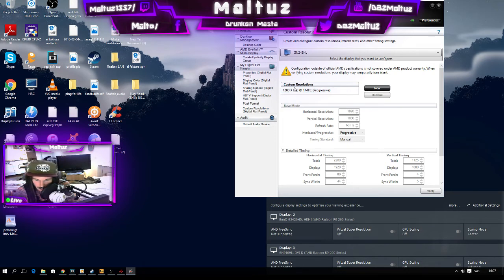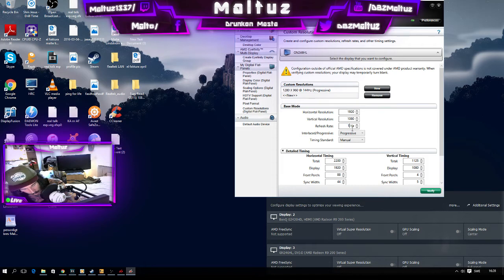As you can see here, I have my custom resolution already added, so in my case it's 1280 by 960, 144 hertz progressive. So what you have to do is to press new, select your resolution right here, in my case 1280 by 960, as I just said. And on hertz, if you do have a 144 hertz screen, you just type in 144 hertz and make sure it's on progressive. Then you hit verify, boom.